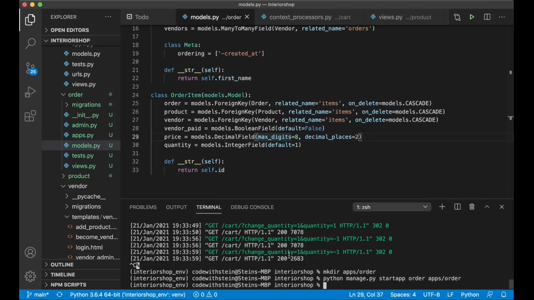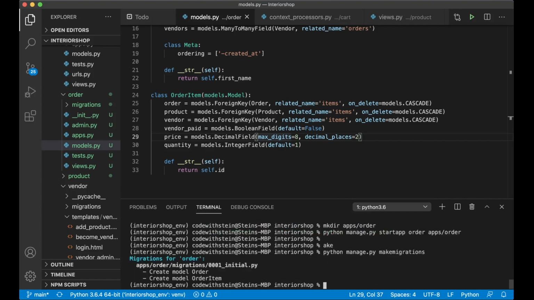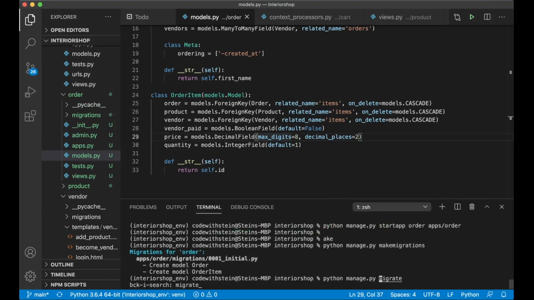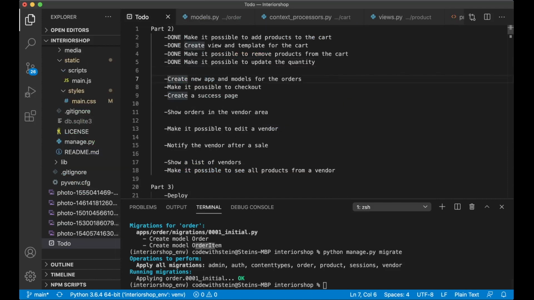Great, so now it's time to update the database. Make migrations and then migrate. Everything is okay, so we create a new model Order and the OrderItem model. Perfect. So I think I now can set this to done. And then it's a big step because next it's time to make it possible to check out.